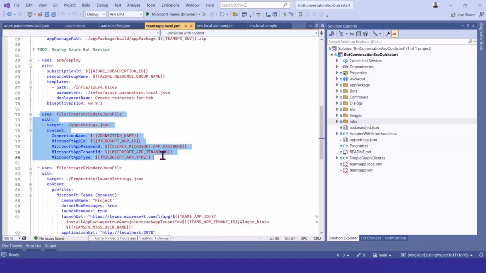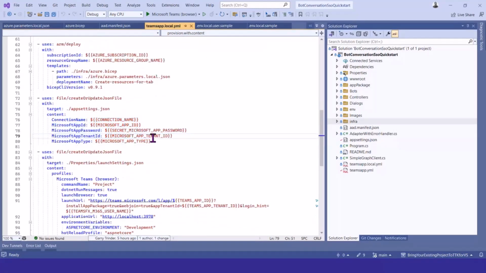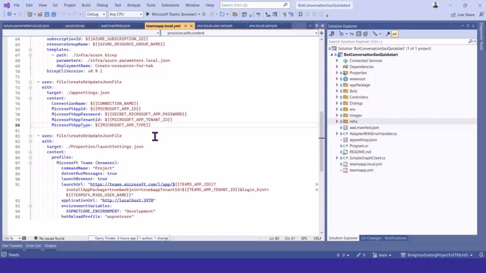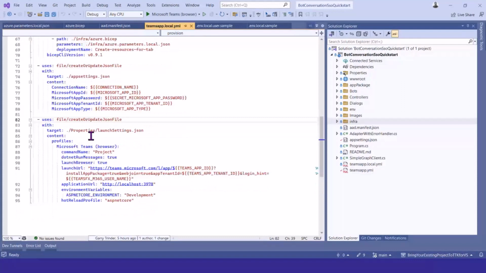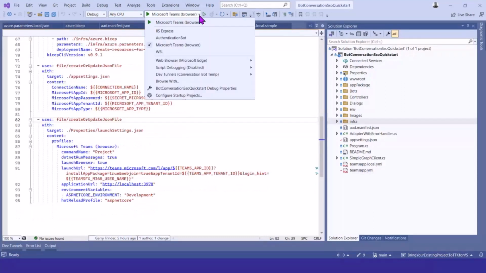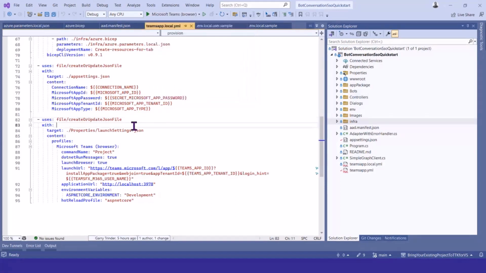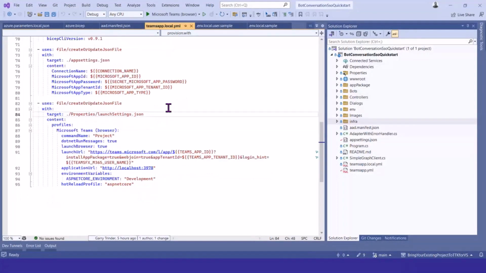So in here, I've got a couple more tasks that are happening. I can sync my app settings from my environment variables as well. Again, just using token replacement. And this final task adds a nice debug profile into Visual Studio so that when I hit F5, it can actually launch the side-loading install dialog straight for me, and I don't have to go manually and update things.